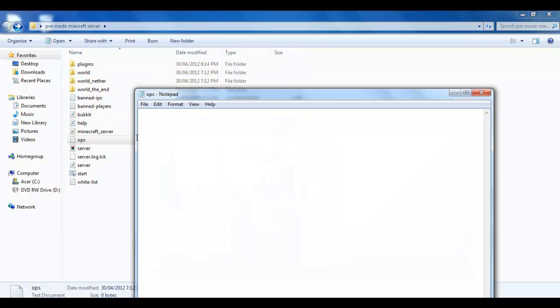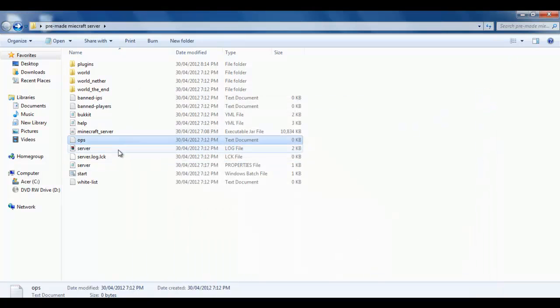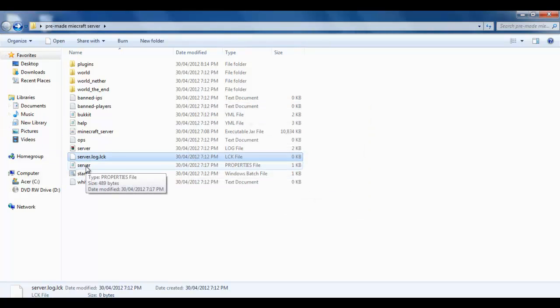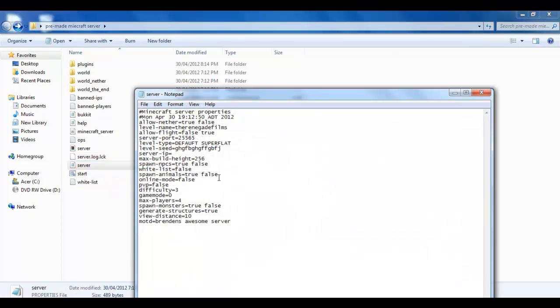Ops, you just put the name in which you want an admin to be, or an op. Some plugins change that ops can only do some commands. VIPs can do commands. Admins can only do commands, stuff like that. Server log, I believe that's what people say in your server. And then this is the only thing that's really of importance here that you can really change.